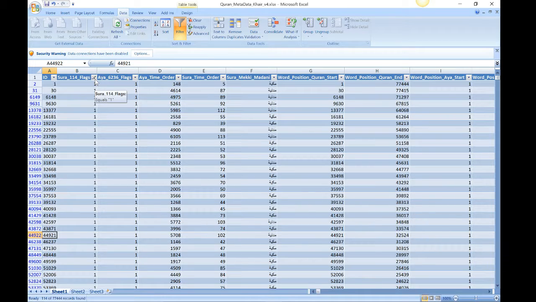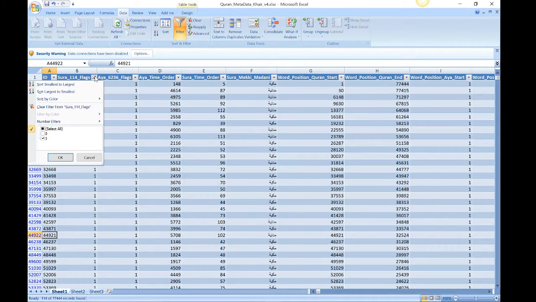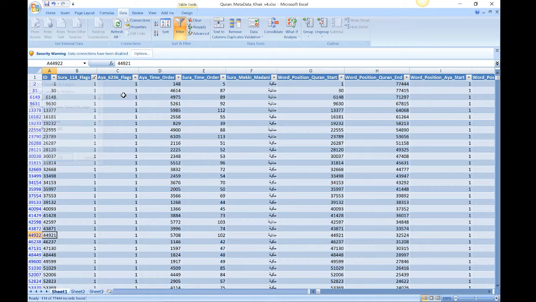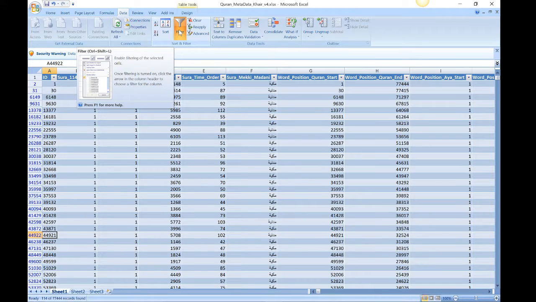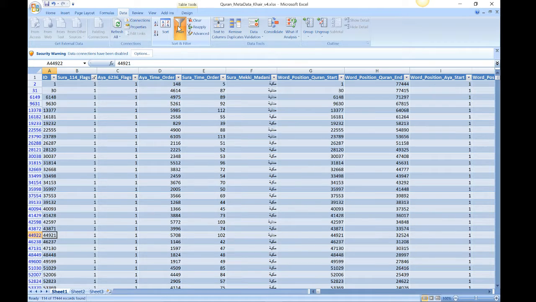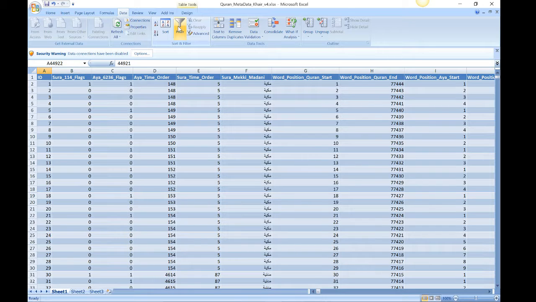To unfilter, you can do it in multiple ways. Either click the arrow and hit clear filter, or select the zero again, or simply unfilter by deselecting the filter on the top menu here under the data menu. And then to get back the arrows, you press it again for a new filtration or search.